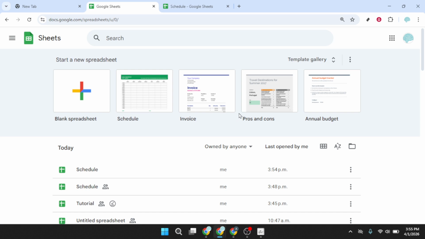Here, you can open an existing spreadsheet if you plan to keep your schedule in a file you already use. If you don't have one or you'd prefer a fresh start, stay on the home screen so we can use a template that's already set up for scheduling.